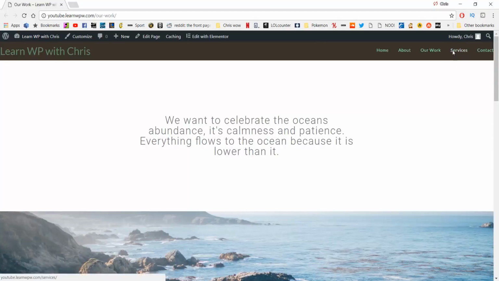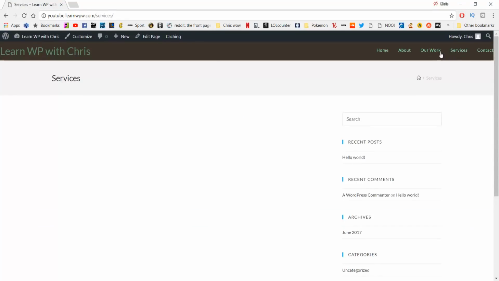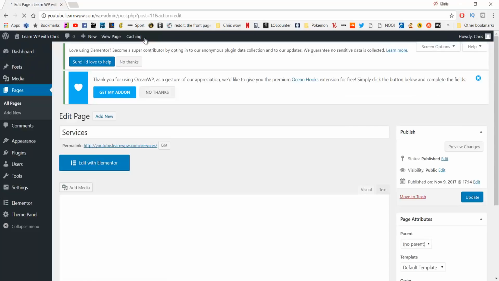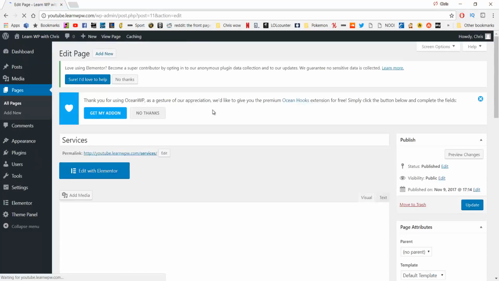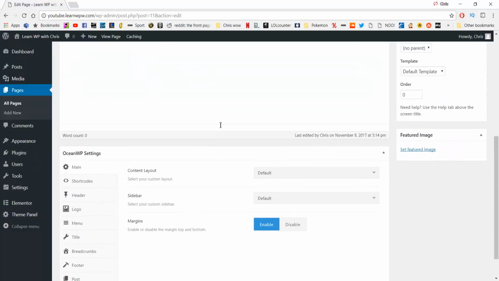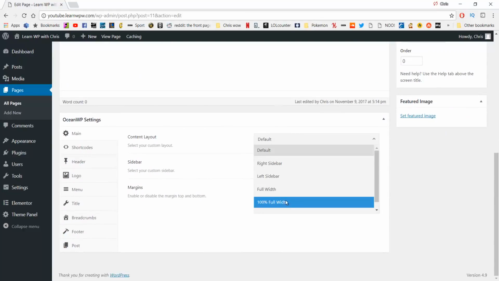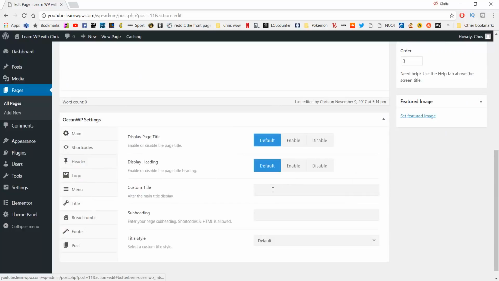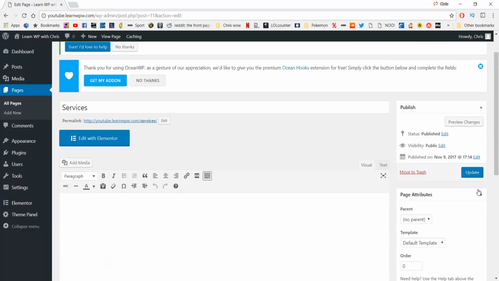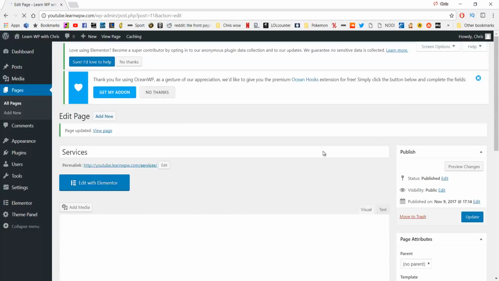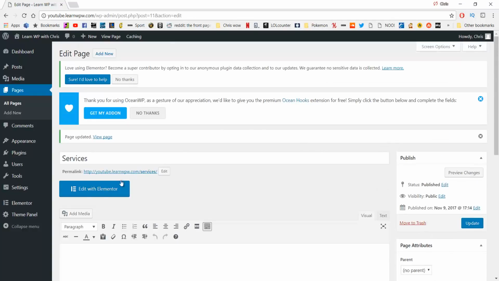So if we click on services, you can see that we've still got our title and our sidebar, which we're now going to remove by clicking on edit page. And we're going to scroll down, and our content layout, we're going to change that to 100% full width, and the title we are going to disable. Scroll on up, click update, and now click on edit with Elementor.